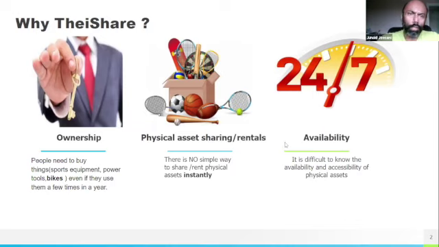And the last one is availability. For example, if you make your own group, like a bike pool or a pool where you can share the assets, you have no idea about the availability and accessibility of assets. For example, if I want to use a power tool at 8:30 in the morning, I don't know if it's available or can I get it now. So these are the 3 issues that we have in daily life when it comes to physical assets. And in order to avoid these things, we just buy it once and maybe never use it.